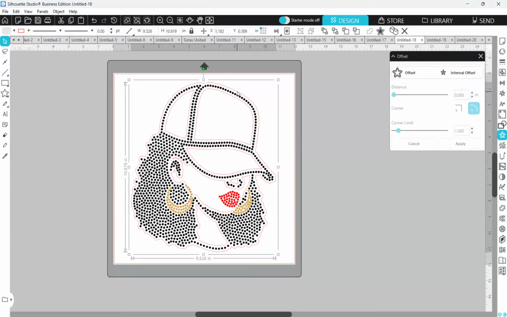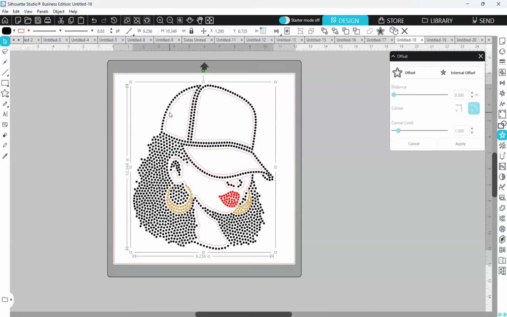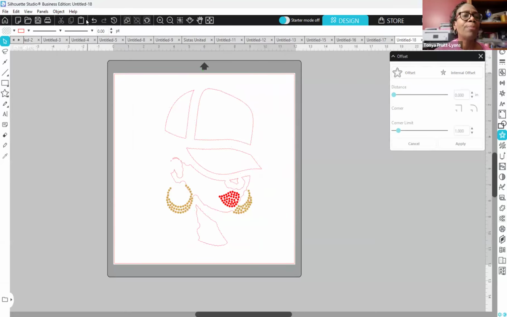Now, am I supposed to see the grid? Okay, so you have some things turned on, like Mia did. If you go to, you probably have a lot of things going on with your Silhouette right now.